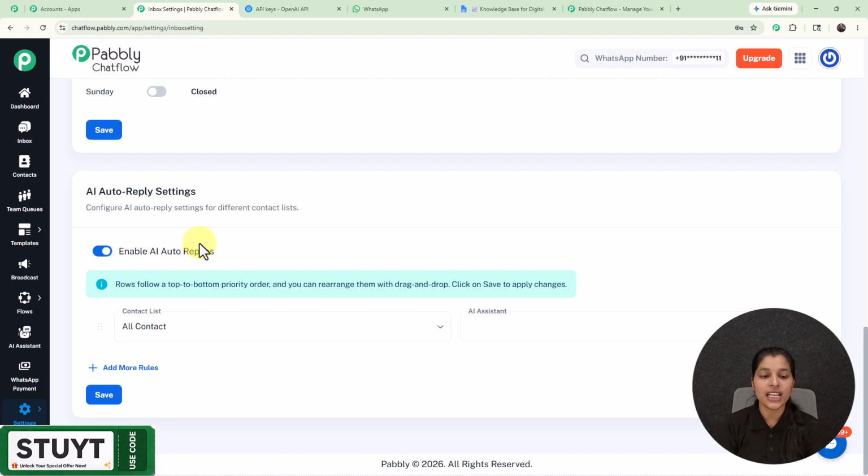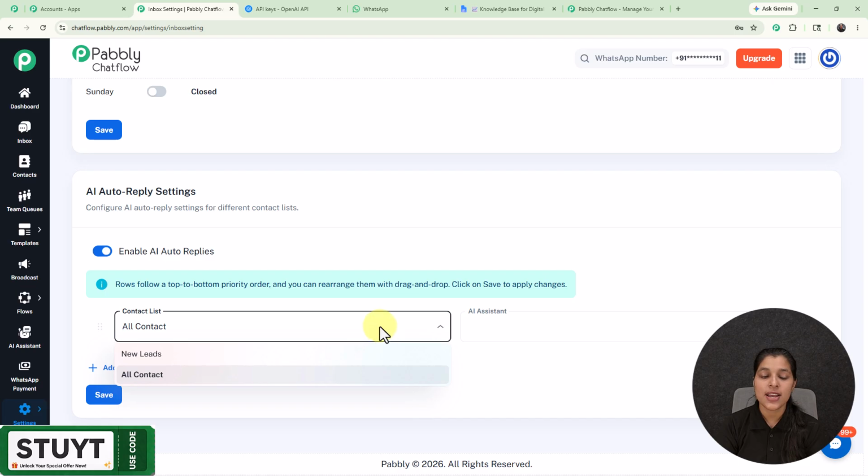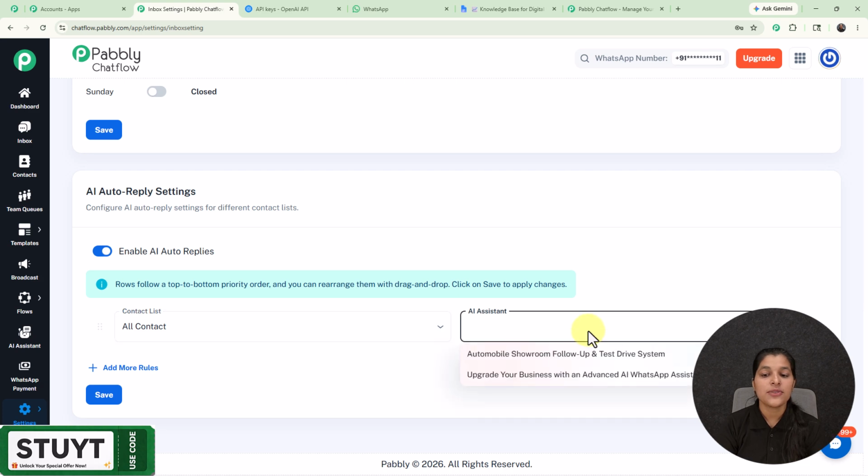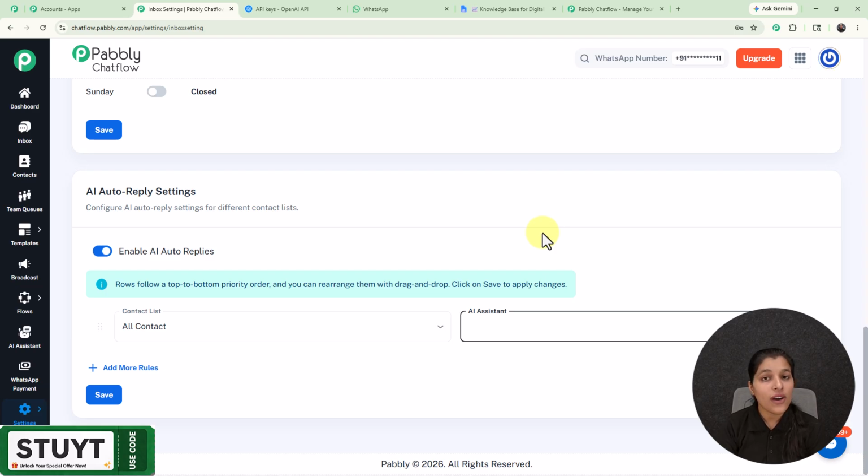And from this field you can select your contact list or all your contacts for which you want to enable this AI assistant, and from this field of AI assistant you can select the AI assistant which you want to enable. So this is the process for enabling AI assistant for all your contacts or a particular contact list.